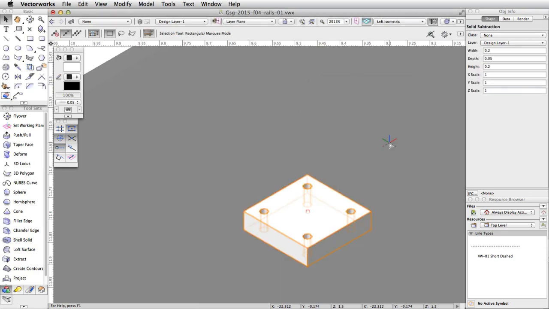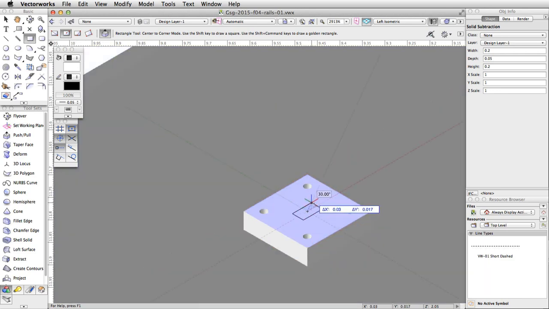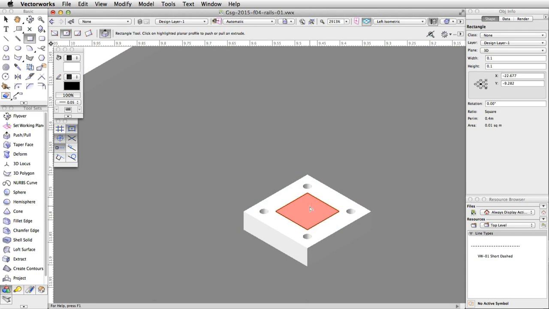Next, we will continue to use the automatic working plane and use the automatic push-pull feature to create an extrude for the post. Activate the rectangle tool in the basic palette, enable the second mode, center to corner mode, click once on the top center of the base. Tab into the floating data bar, set the delta X and delta Y to 0.05, press Enter or return twice to place the rectangle.